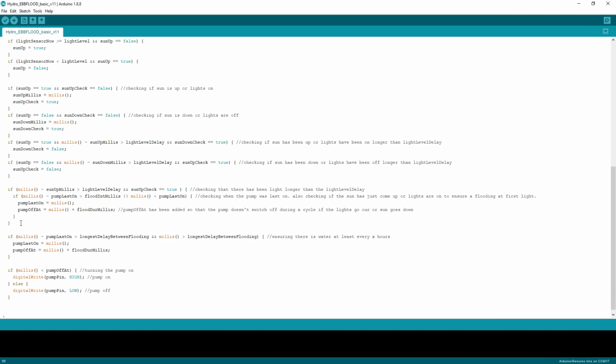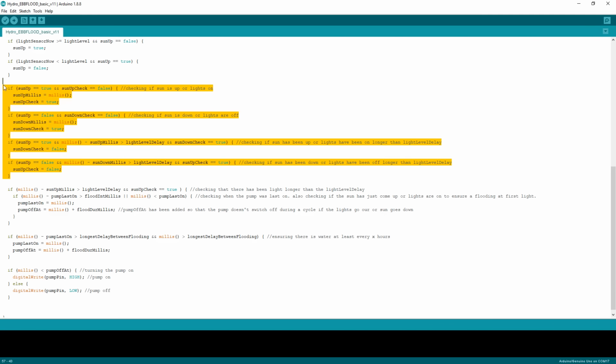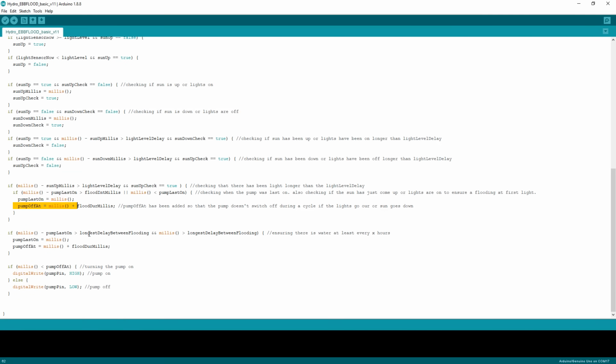And then over here, this is what actually decides whether the pump needs to be on or off, and that uses information that we've specified up top here. This is the last bit of code, which basically turns the pump on or off. This is just the longest delay between flooding. This checks the last time the pump was on, and is it longer than this period of time? If so, then we need to switch the pump on to flood the table for the predefined period of time, which will then happen over here.